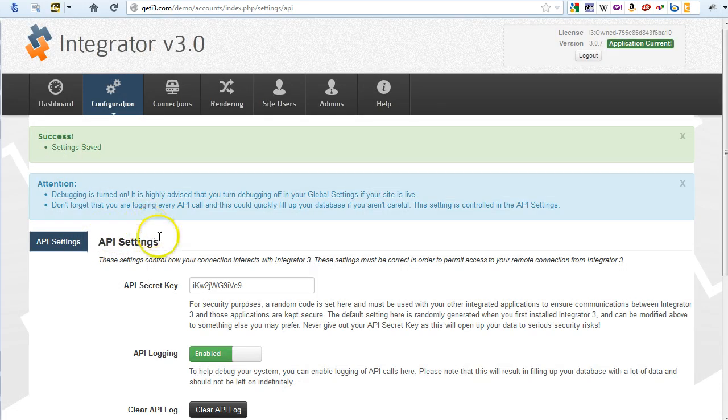So your application is all set. You'll get notices at the top if there's issues, like debugging is turned on. That's not a big deal while you're getting it configured, but once it's set up, you probably don't want that on. And I just enabled the API logging, so it's letting me know, hey, you're logging every call and it will fill up your database. So don't leave that on after you've got it configured and set up, or you can alternatively clear the API log here below by clicking the button.